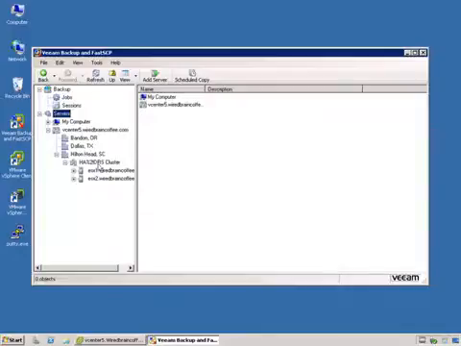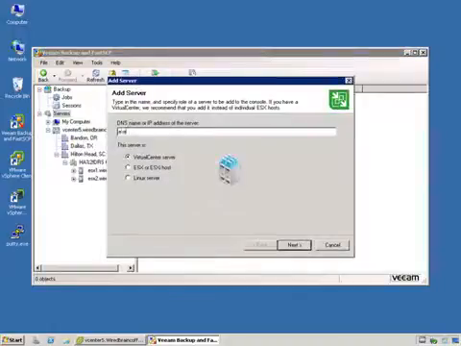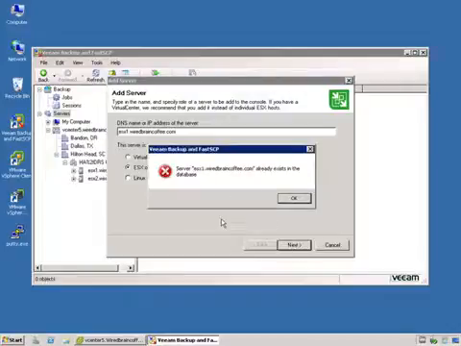Now, if you didn't want to access it that way, maybe you want to access it via the ESXi host itself, you can add the server, except this time you can add just the particular ESXi host that you are interested in. So this time we're going to select ESX or ESXi. Basically what it's saying is, hey, you've already added this through Virtual Center, so I can't add you. So let's go and do this.